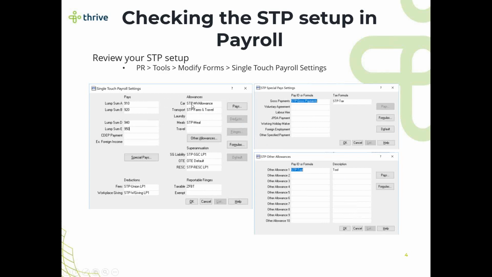Some of you may not see a formula. It might just be a pay ID like what you see over here. So, you know, it might be pay ID 310 or whatever it might be. Typically, formulas are needed when we're trying to add several pay IDs together to get a single figure to report. So each customer's setup is typically quite different from one another.